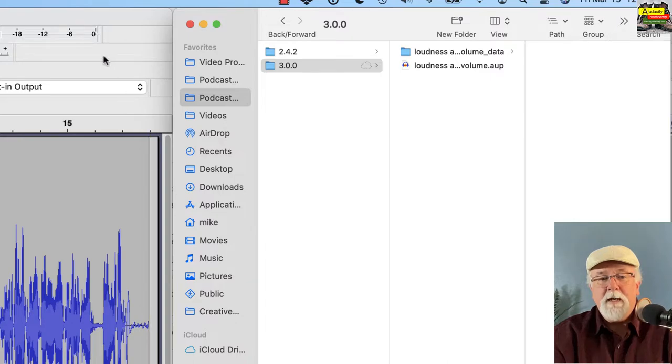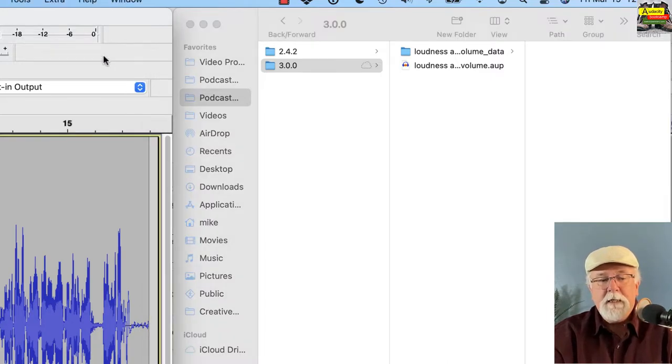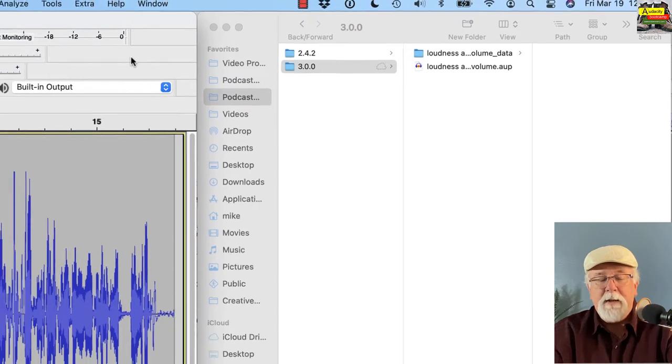Now, I'm going to highlight that left window, make sure it's active, and then I'm going to press Command-S on my Mac, Control-S if you're on Windows, and I'm going to save this loudness and volume, same name. But you're going to see when I do, on the right side, it's going to write a whole new file with a .aup3 extension instead of .aup. So I'm going to hit Command-S to save.